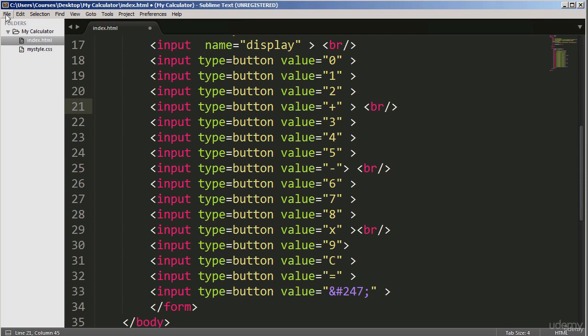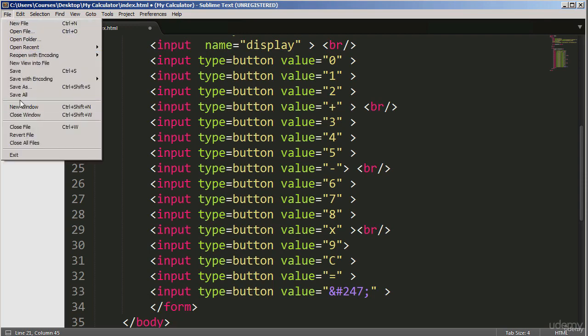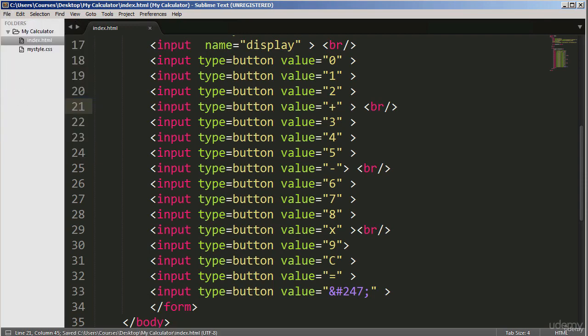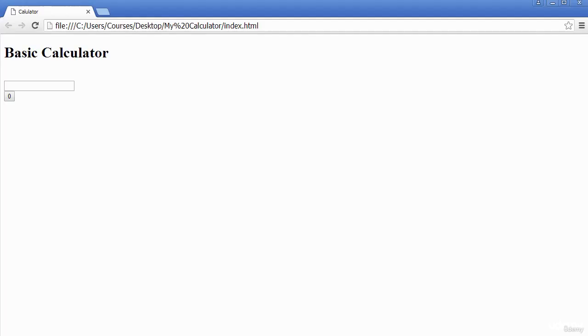So let me save that, and then you can see how it looks. This should give us the full structure of our app. I'll just refresh. As you can see, we've got all the keypads we need for the calculator. So we've got the HTML structure in place.